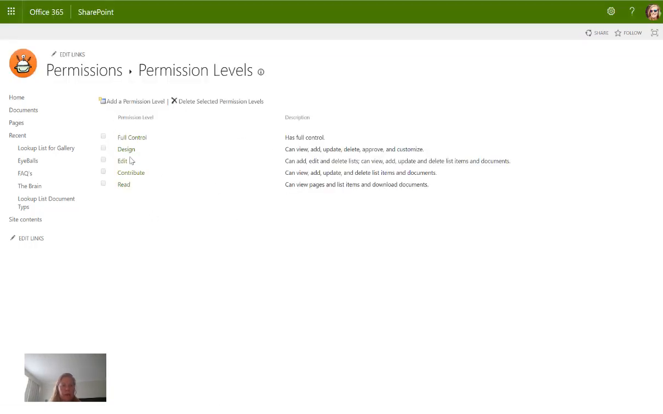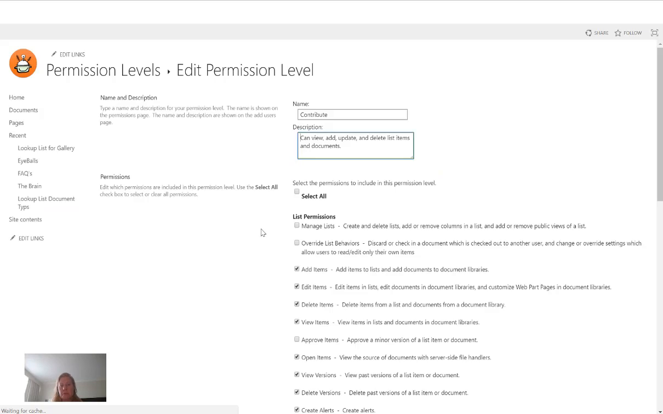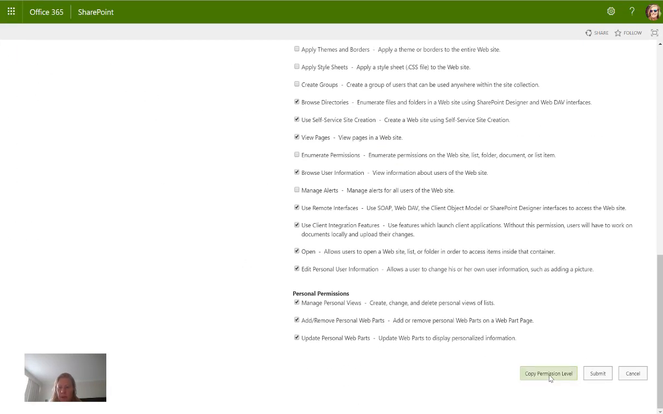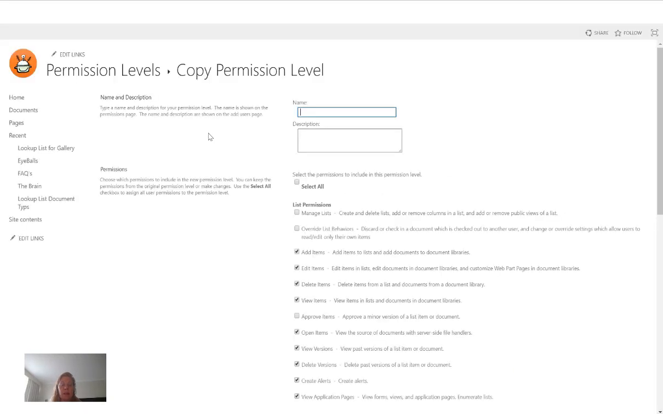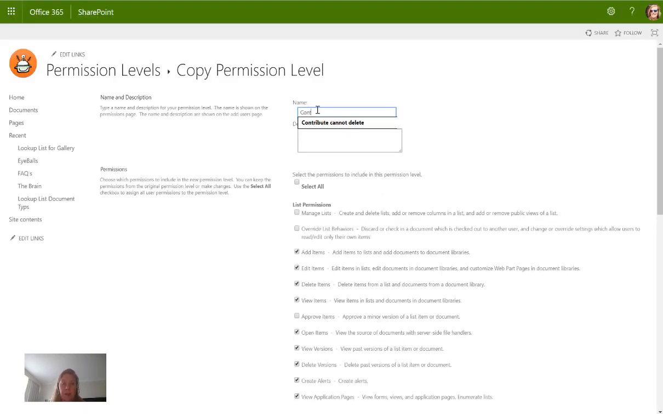In site pages, I have an edit permission level and I have contribute. Be very careful of edit, because edit can delete apps as well, okay? So I'm going to go to the contribute permission level. And when I'm in contribute, I can actually copy this permission level. Right at the bottom, you're going to see copy permission level. What I want to create is a unique permission level, the only one in the world I ever create, okay? So it's called contribute, cannot delete.